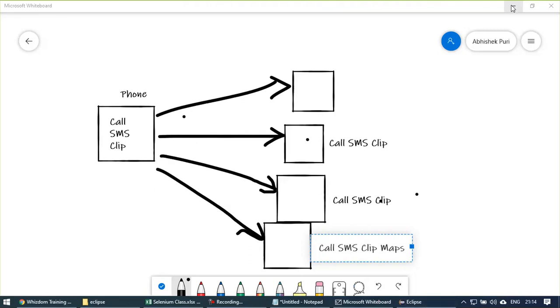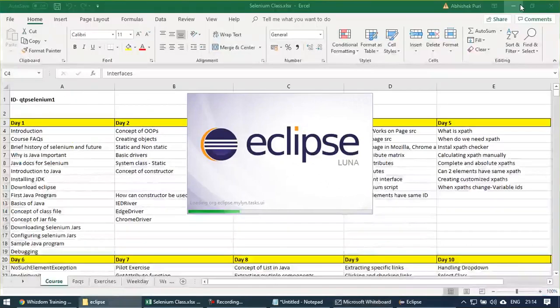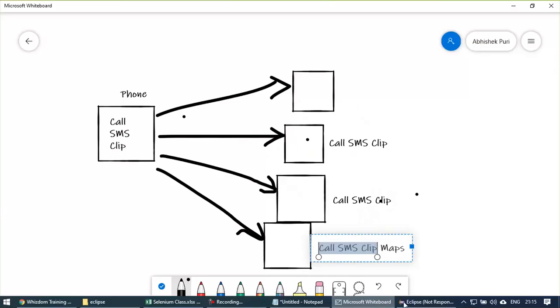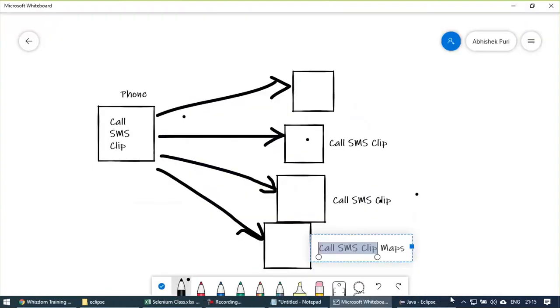Okay. Now over here, it is still starting. And let us just wait for this to open, then we'll start with the code part. Okay, so it has opened.